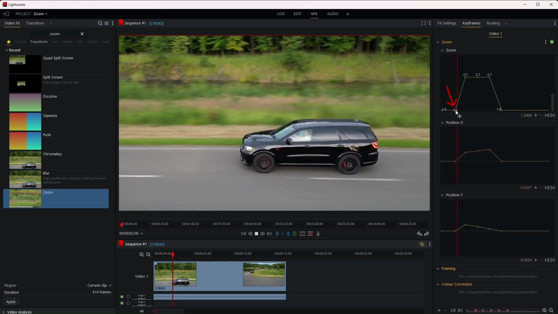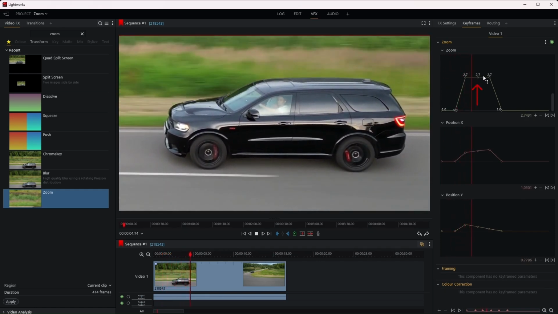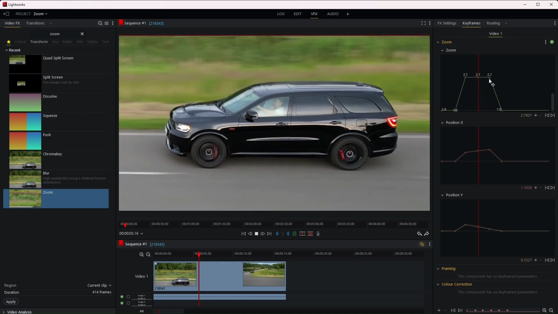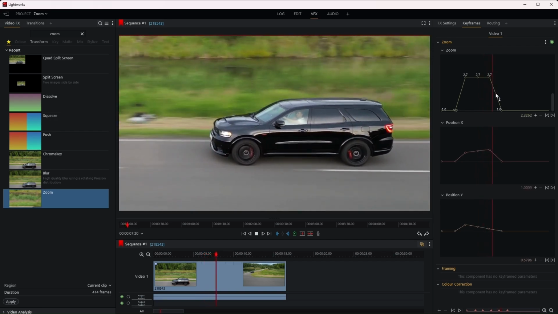Okay, this is where it starts zooming, then it stays at the same level. The only reason that changes here is position X and Y, because again I was adjusting the box manually to ensure the car is always in the middle of the screen. And then from this point here it's going to zoom back out.